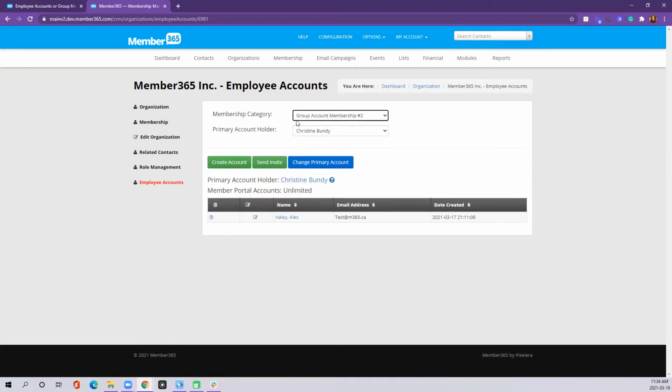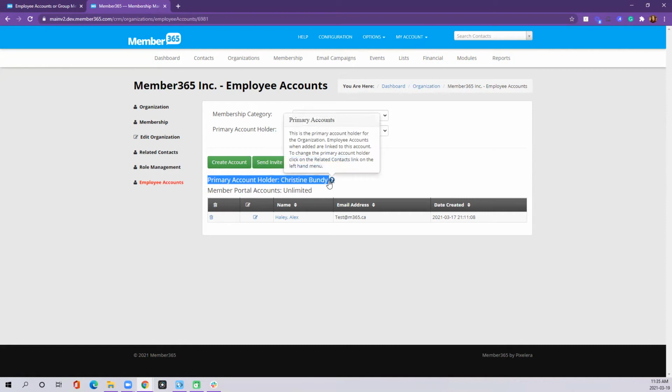If I'm on the membership category I want, it first shows me who the primary is. Now, you could have multiple primaries for the same membership category, and they will all have different employee or group accounts attached to them. You can only attach an employee to each membership on a one-per-one basis. So if I wanted to add a new contact, I can do that by simply coming here and clicking on create account, or I can send an invite. Down below, I can see who the primary contact is again, same as up here in the primary account holder box. And then I can see how many seats I have available.